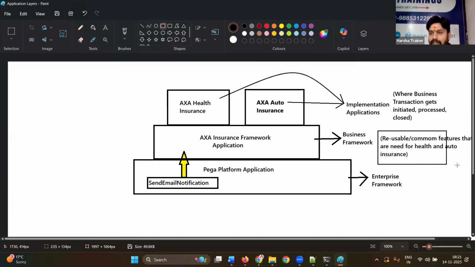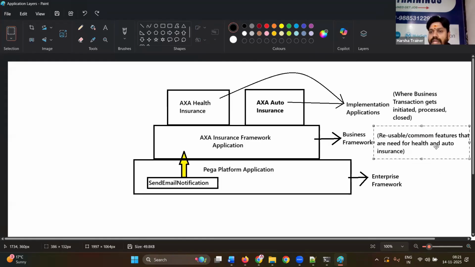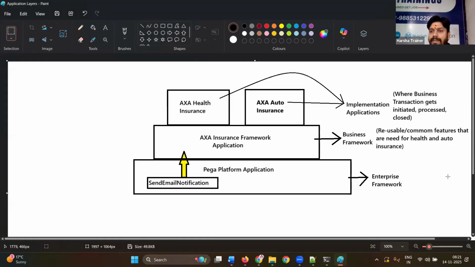See, in the real world, when you are creating an application, it's always a good practice that you create a framework application as well as implementation applications. This is different and this part is different. Okay now?